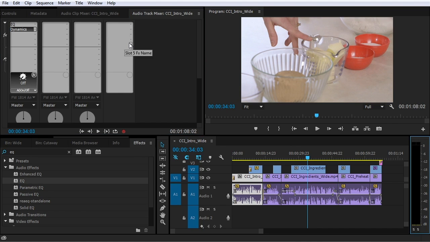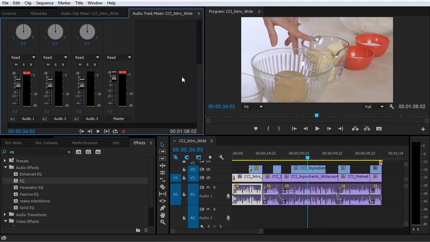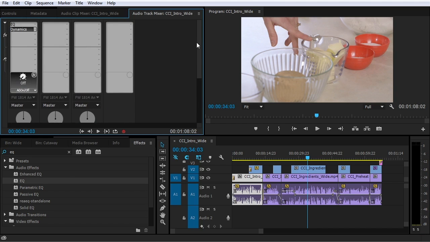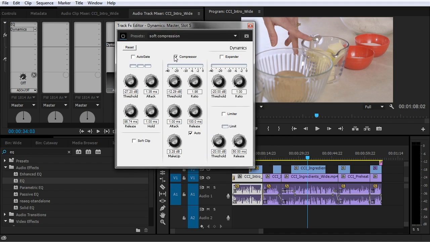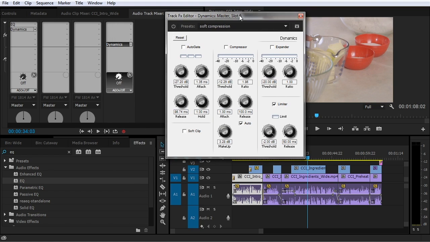So to prevent this, what I'm going to do is come over here to the master track, which is right here, and I'm going to apply another dynamics processor. I'm going to double click to open it. I'm going to take off the compressor, and I'm going to turn on the limiter and turn up the threshold to maybe -2. And that's it. And now, no matter how loud any track gets in this entire project, the master audio track will never get louder than -2 decibels.